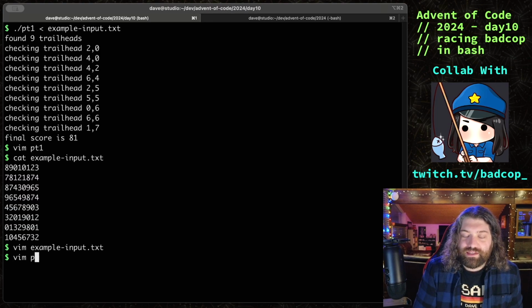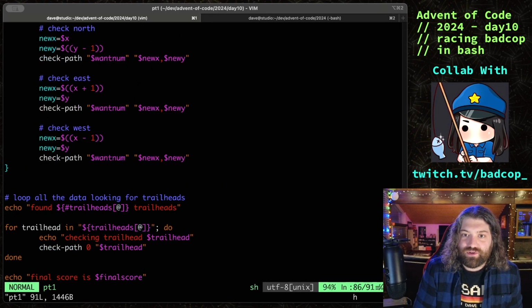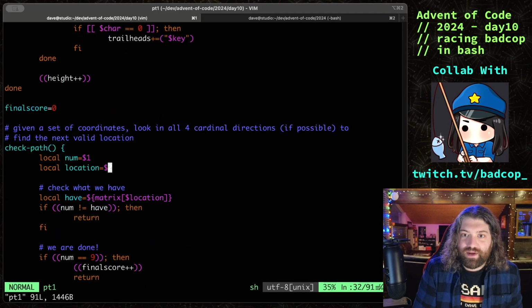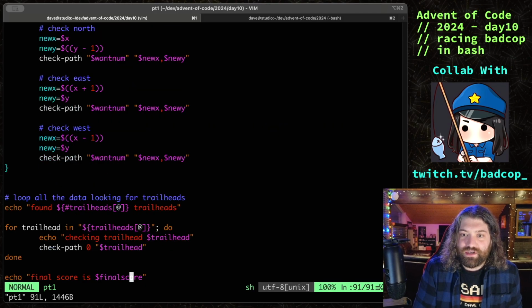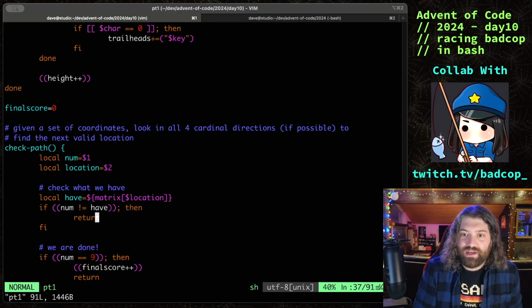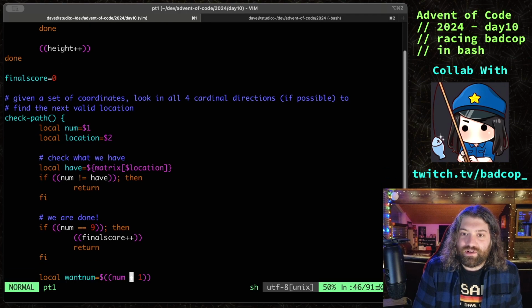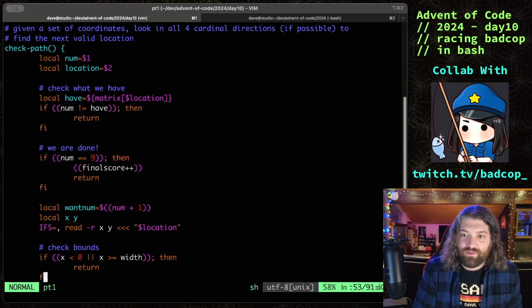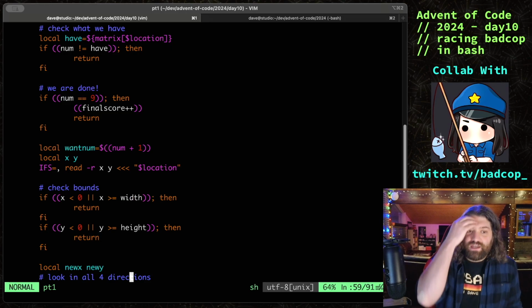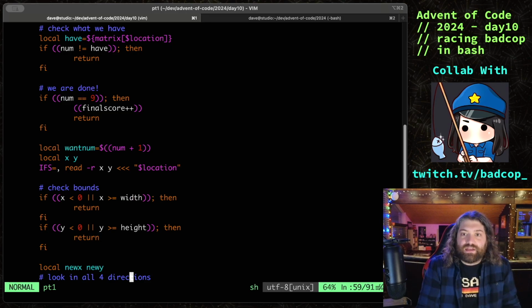Let's see. So we loop all the trailheads that we have, which are numbers that start at 0. We keep track of them at the beginning. And then we check path with a 0 at that location. So check path runs, and it has the given location, and it has the number 0. The first thing we check: if the number is not equal to have, then we return. It should be equal because we gave it a 0 and there should be a thing at that location. If number is equal to 9, then we know that we made it to 9 and we can return the final score. Otherwise, we have to check in all of the directions.